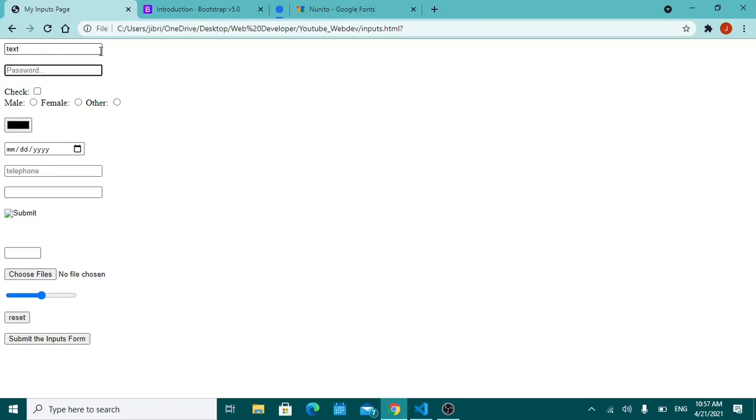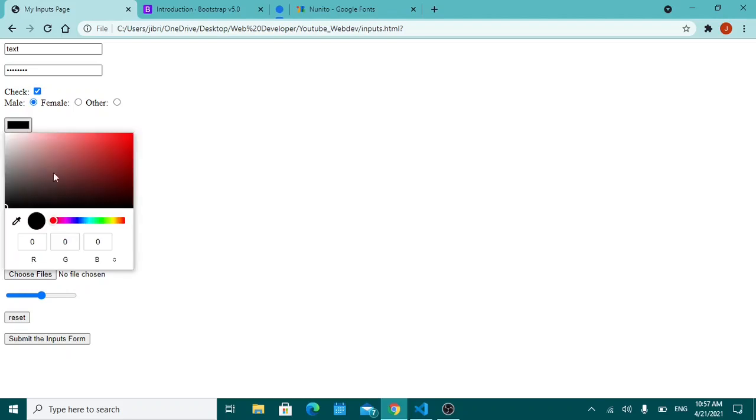Then you can go ahead into your password input, and then a checkbox. So check the checkbox, uncheck it, check it again. A radio group, which consists of male, female, or other. And then you have a color picker, which is useful in cases where you want the user to pick a color for some reason.